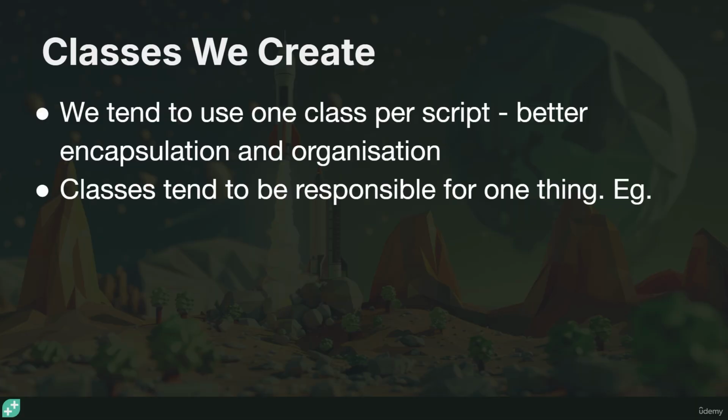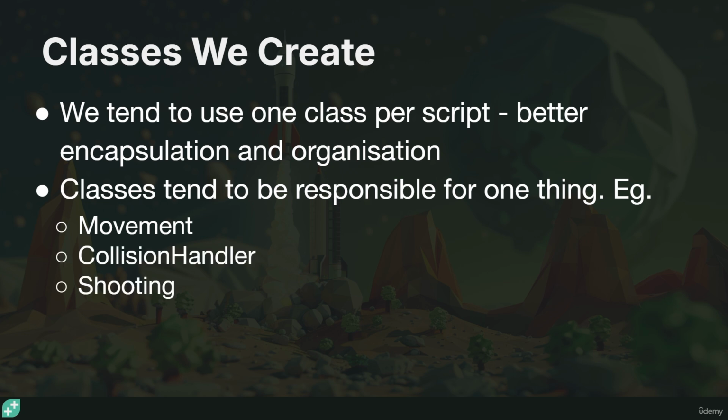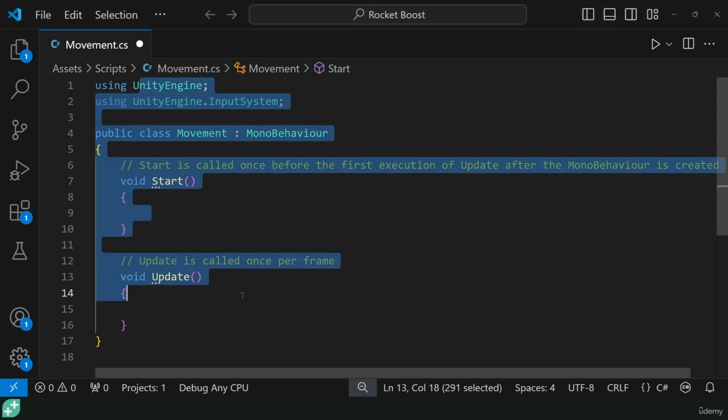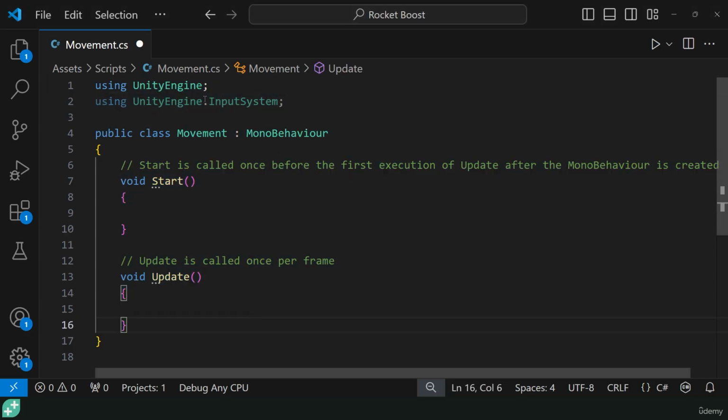One class per script. Usually classes tend to be responsible for one thing. For example, just movement, or just collision handling, or just shooting, or just score, or just enemy AI. And in our case, it's going to be just movement, which is what we will be doing in here in upcoming lectures. We'll be getting the input system hooked up so that we can make our rocket move.